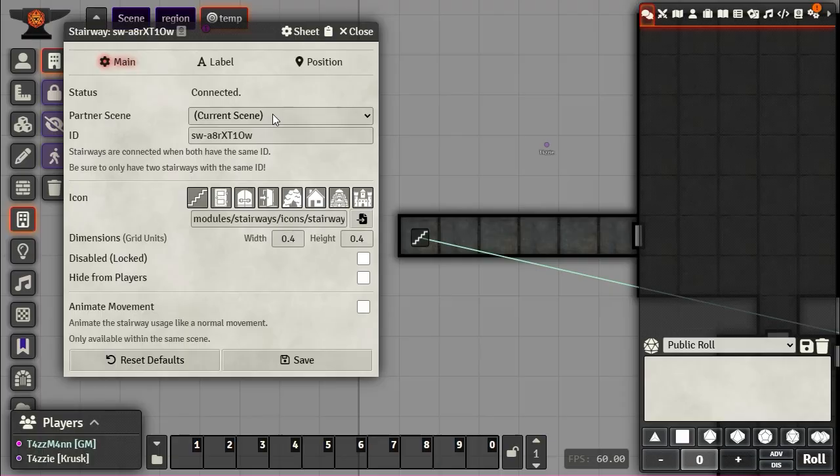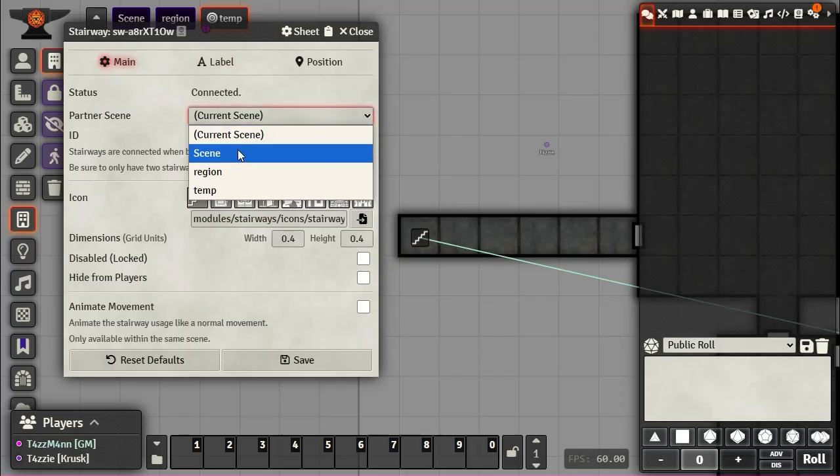So you can actually connect from one scene to another. Let's say you're doing Abomination Vaults, and you have a stairway that goes from the 3rd level to the 4th level. You can link one here, and the other one will be linked on the 4th level map. And your players, when they click on this, will be able to go between the two.